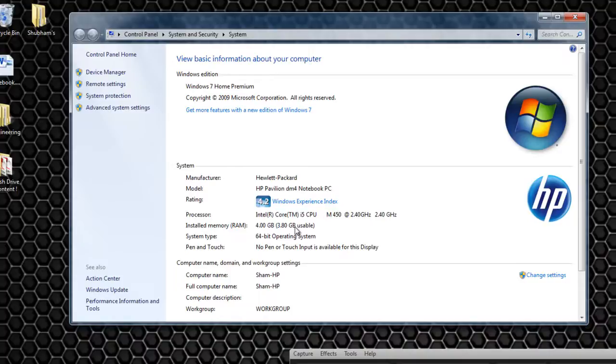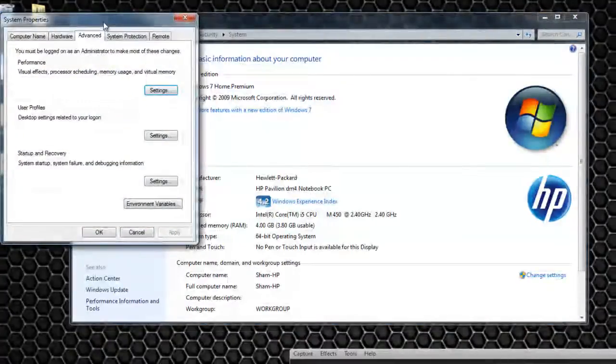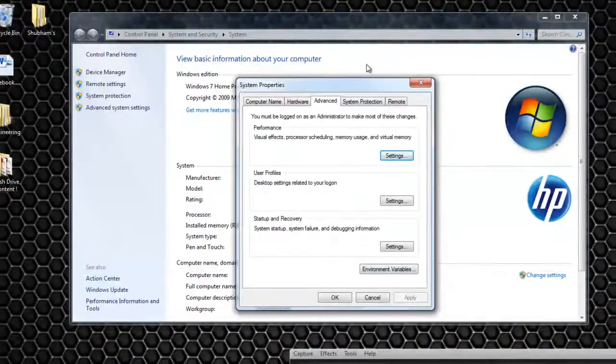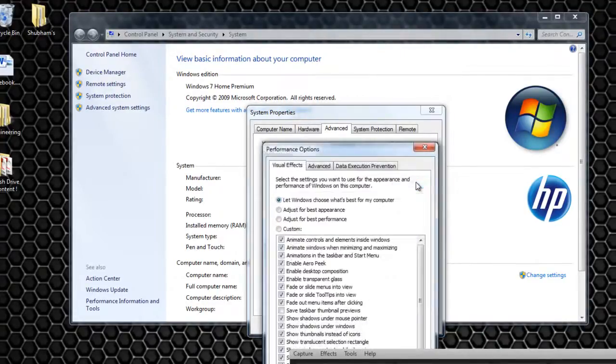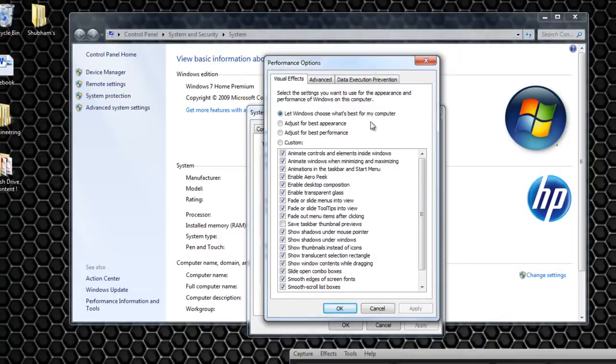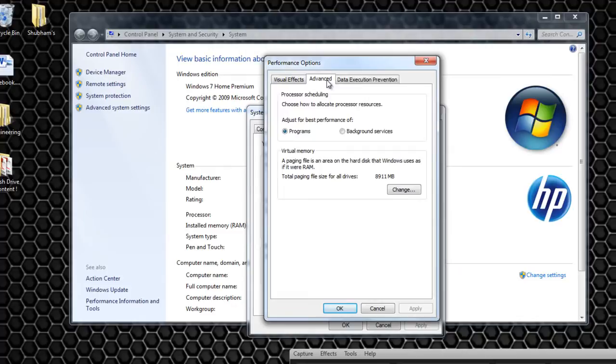So now what we want to do is click on Advanced System Settings right here. When you click on that, you will have this little dialog box appear. This is the System Properties box. We want to look at the first option right here, Performance. You can tweak your visual effects, processor scheduling, memory usage, and virtual memory. Virtual memory is what we are trying to tweak, so we click on Settings. Again, a little dialog box appears. You can click on the Advanced tab right here. Once you click on the Advanced tab, it will take you to this.